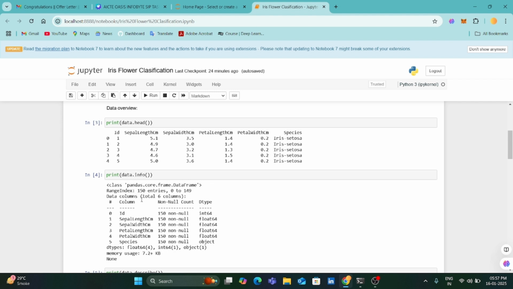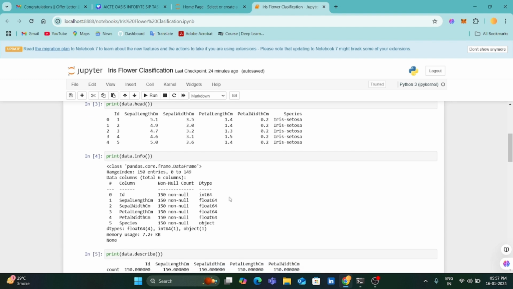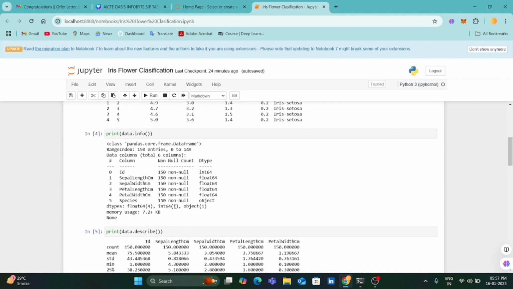And then the number of columns, there are 6 columns. Each column has its own type, so here is one int64, and that float64. That is the data type of the columns. Then we get to know how much memory is used here.